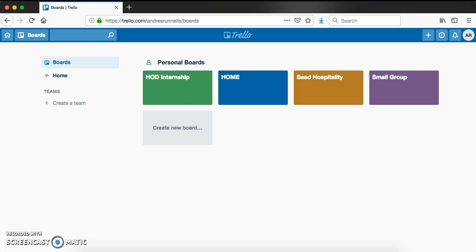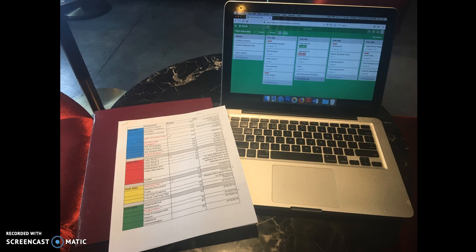Boards can be for individual use or can be associated with teams that can be grouped within the site. For the sake of this screencast, I'm going to go deeper into my HOD internship board, as that should be the most relatable for others involved with Vanderbilt and the HOD program. A lot of my getting used to Trello and trying to incorporate it into my everyday life has involved taking things that are on paper already and transferring that into Trello straight away.